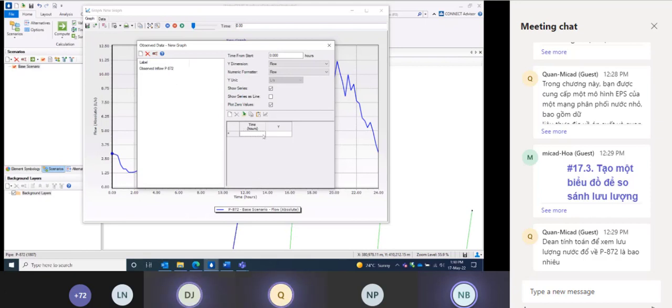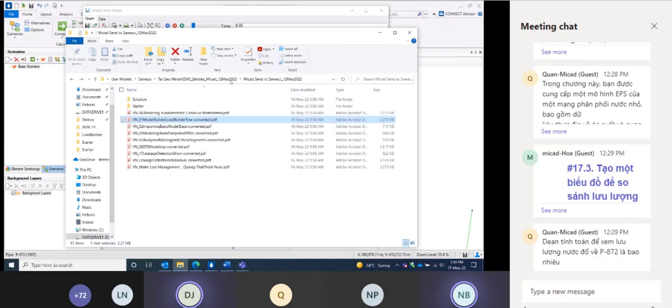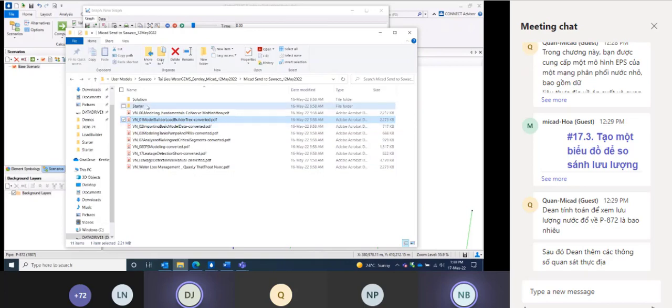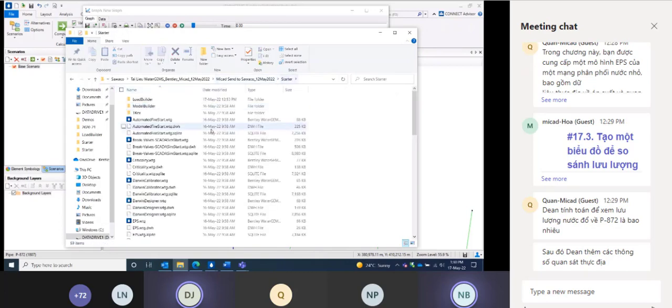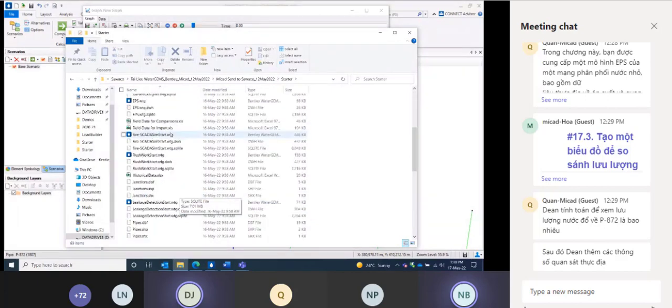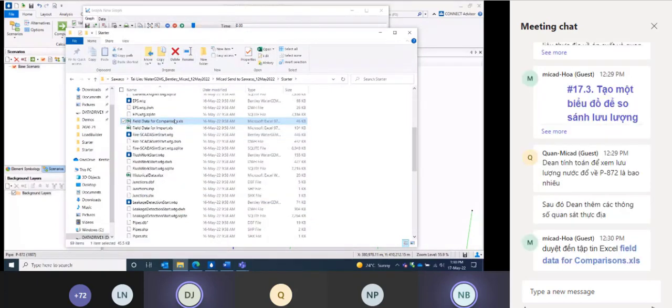Of course we need something to paste into this area over here, and to do that, open up the folder in which you have the solution and starter and all of the PDFs. If you go into the starter folder within there and scroll, you'll find that there's field data for comparisons. That's an Excel sheet. So go ahead and open up in Excel field data for comparisons.